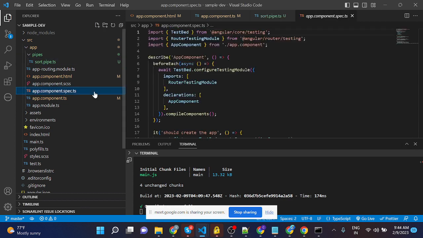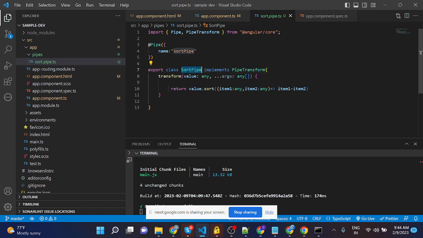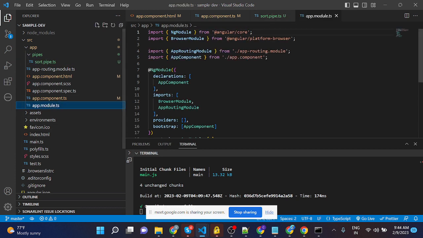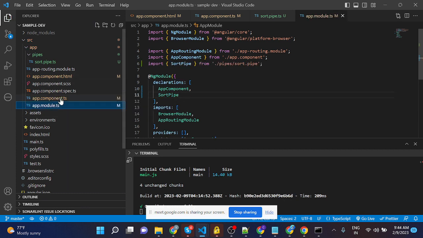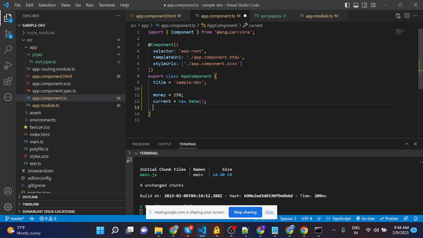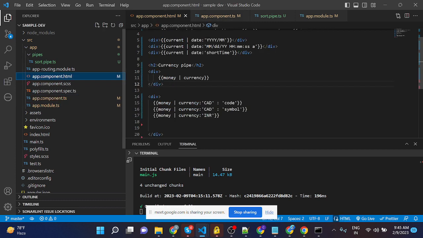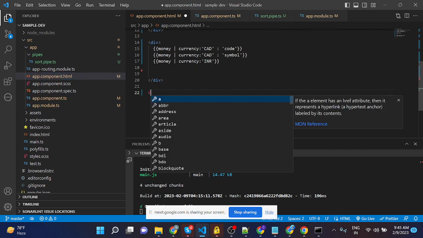So let me create the summary. First we need to register this pipe in the app module, in the declarations. Okay, in the app component TS, I'm going to create a summary. See, I have created random values. For that one, I will be calling the sort pipe with another list.